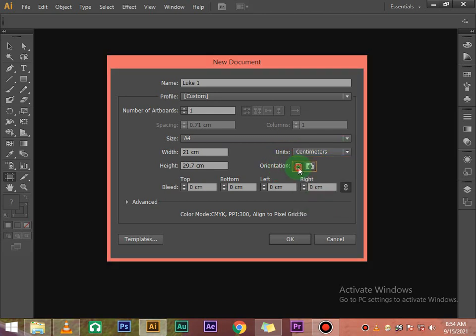Now orientation, here we have what we call the portrait orientation and then the landscape orientation. With the portrait orientation, of course, we all know that the height is always longer than the width, and with the landscape orientation, the width is longer than the height. So let's stick with any that we want. So for now, let's just take a portrait. Now if you take a portrait of an A4 paper, the width will be 21 centimeters and the height will be 29.7 centimeters.